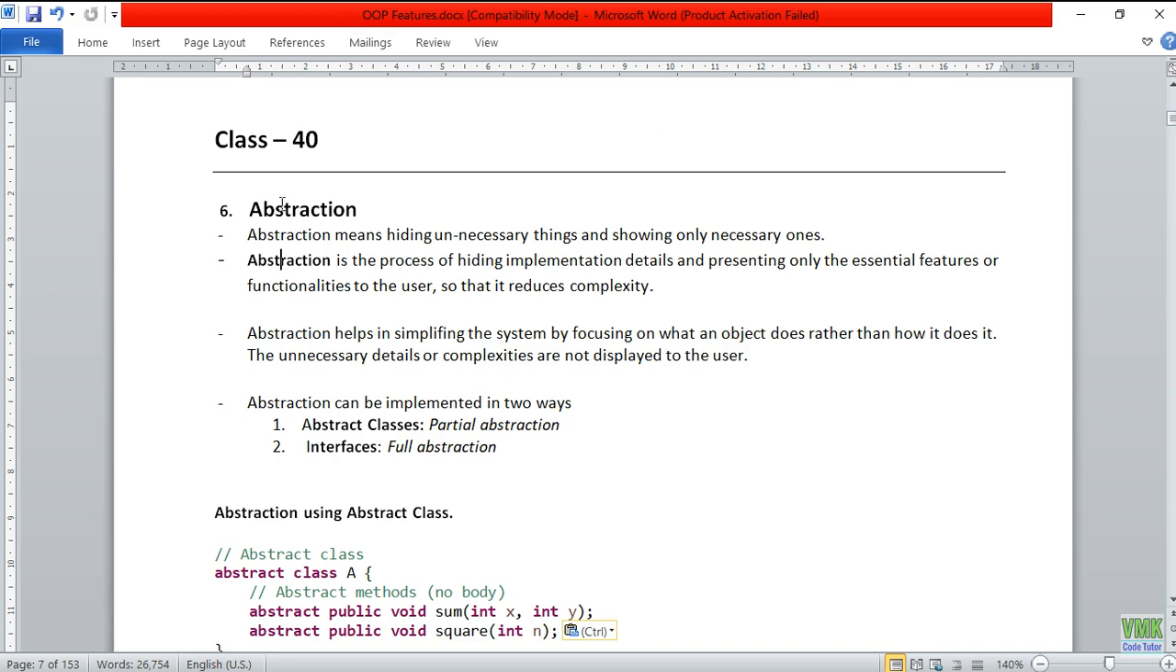In this class, we are going to understand abstraction, which is one of the main features of object-oriented programming. Okay, what is an abstraction? Abstraction means hiding unnecessary things and showing only necessary ones. What do you mean by that? For example, I'll give you two examples.